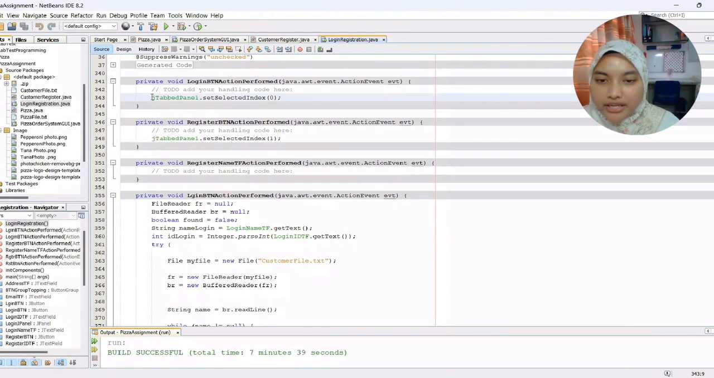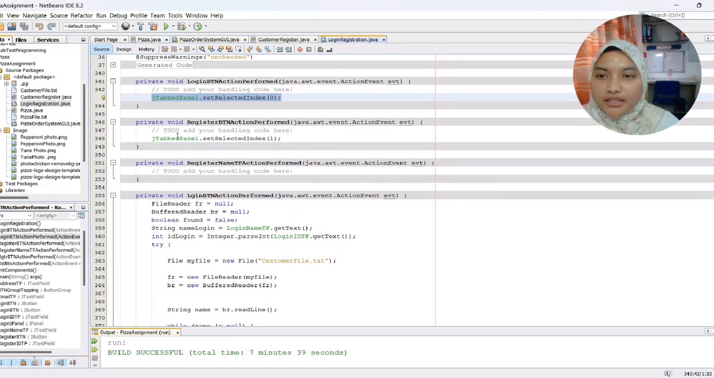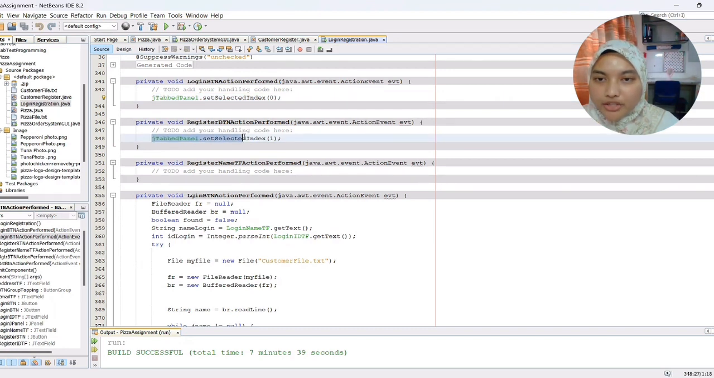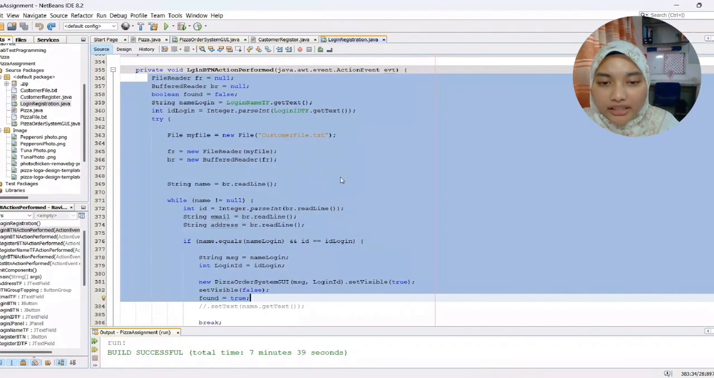For the login interface, when the login button is clicked, this method is triggered. It selects the first tab, which is jTabbedPane1.setSelectedIndex(0). For the register button actionPerformed, when the register button is clicked, this method is called. It selects the second tab, which is jTabbedPane1.setSelectedIndex(1).